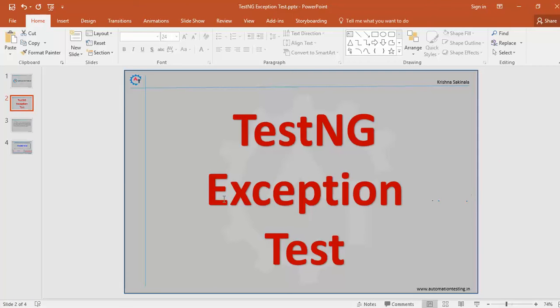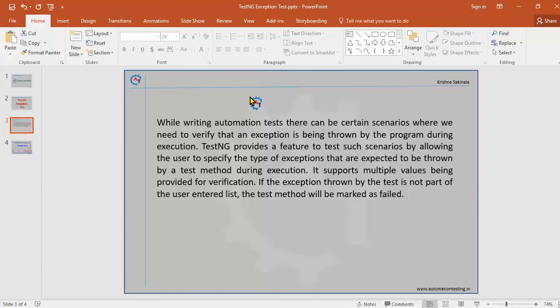Now we'll see what an exception test is. While writing automation tests, there can be certain scenarios where we need to verify that an exception is being thrown by the program during execution. TestNG provides a feature to test such scenarios by allowing the user to specify the type of exceptions that are expected to be thrown by a test method during execution. It supports multiple values being provided for execution.